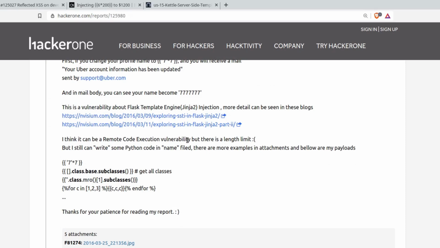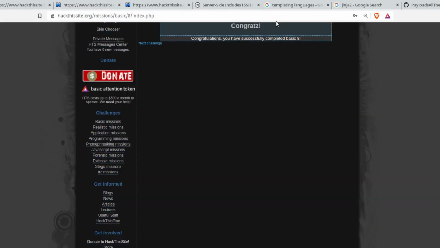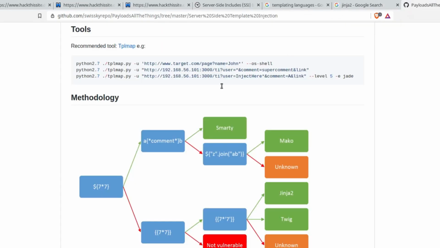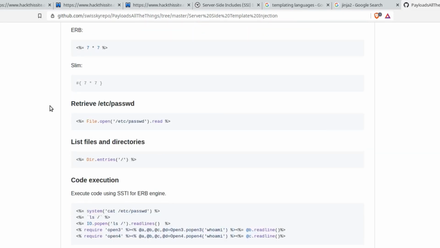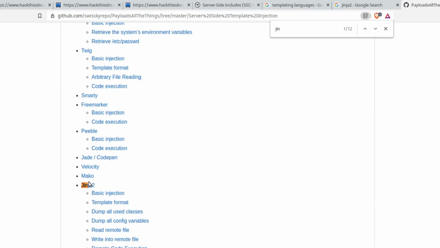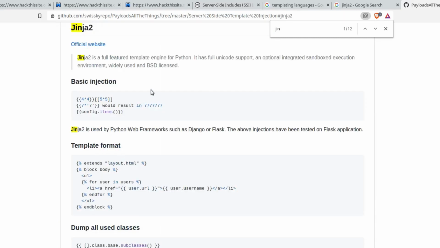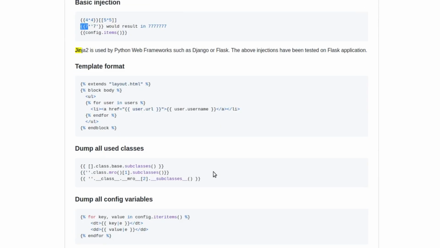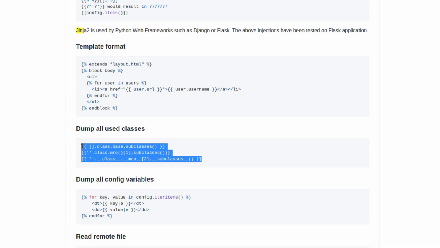So let me show you the payload of this. If we go for Jinja, you could see that the basic injection is 7 into 7, that would result in this. And since it was a Flask application, which was confirmed by this, he further tried to dump all the classes and some other payloads. So these are some of the payloads that he tried.